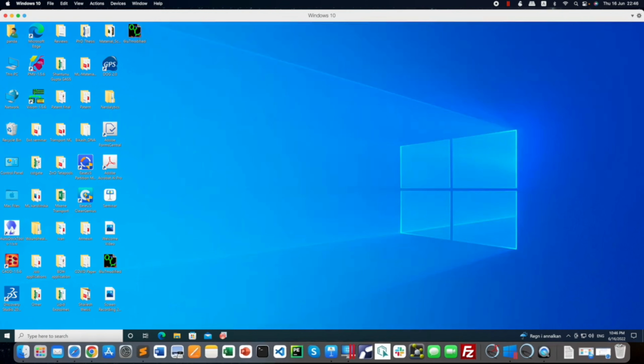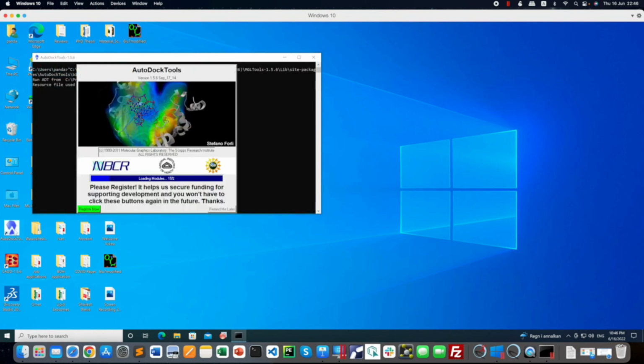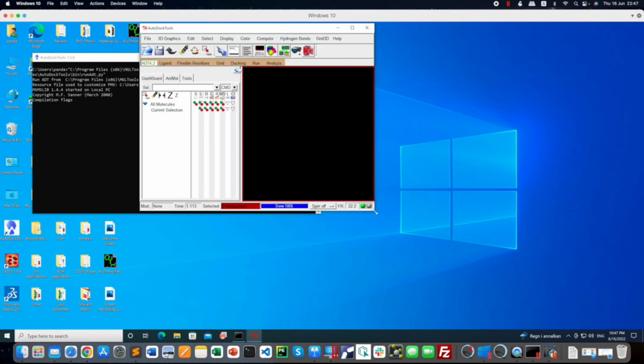If you have already installed MGL Tools, this is version 1.5.6, and the icon looks like this. If you open it, there will be an option called Register Now. You can register by giving your email ID, your name, and your university name, and you can register your version of AutoDock Tools in this section. I'm not going to show how to do that. You can do it by yourself. So just click Remind Me Later.